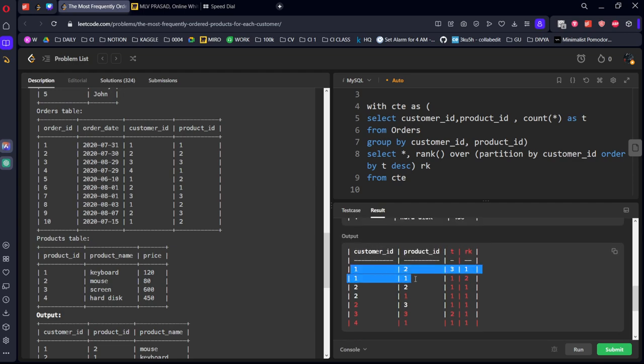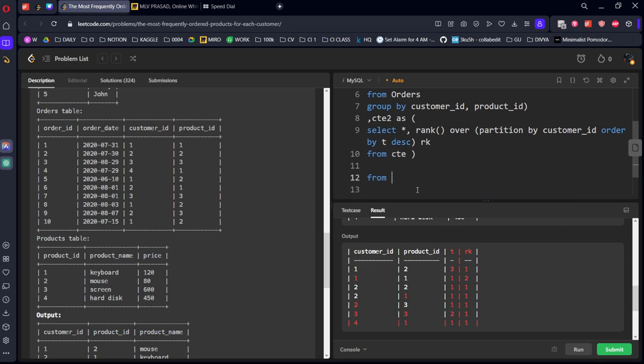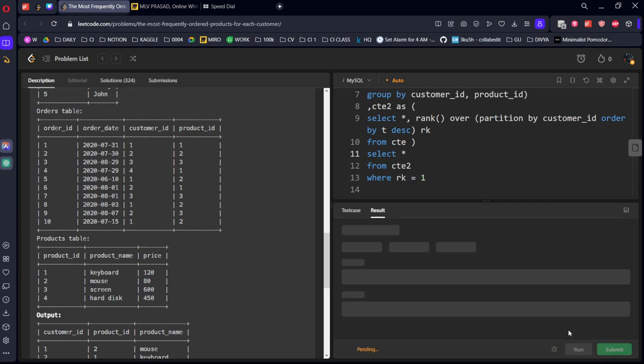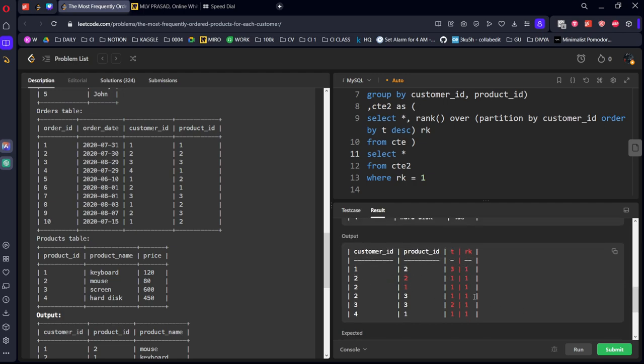Here you can see customer 1 has three purchases of one product, so that will get rank 1, and the other will get rank 2. Similarly for everything. Now, wherever it is rank 1, we need only that. So let's call this CTE2. Now from CTE2, I want where rank equal to 1 only, selecting all the columns. Now I know for each customer their most-bought product. 1 has product 2, 2 has 2, 1, 3, 3 has 3 and 4 has 1. So let's call this table CTE3.